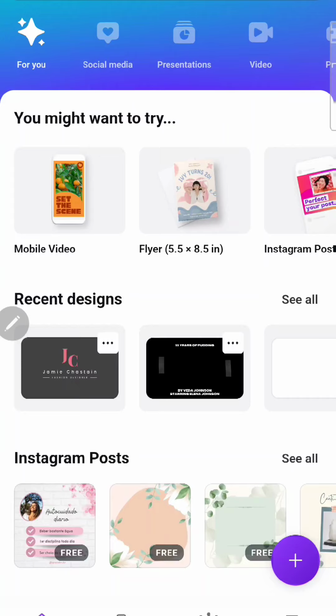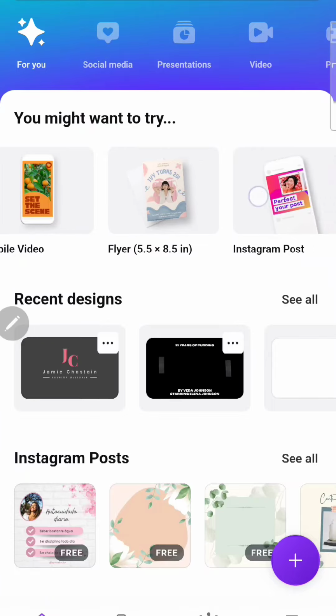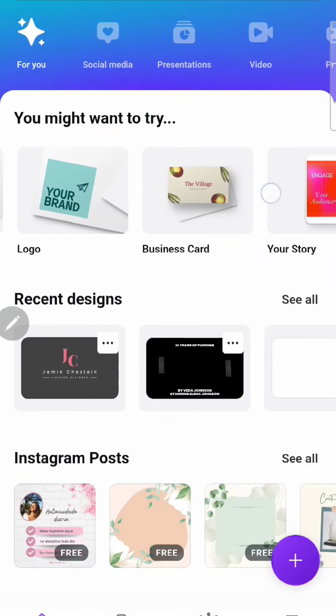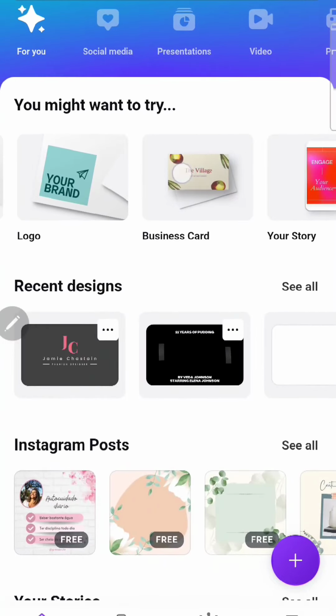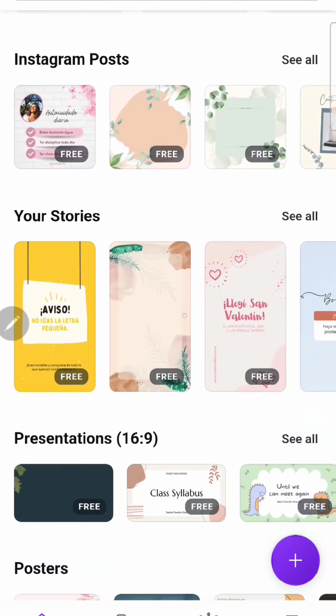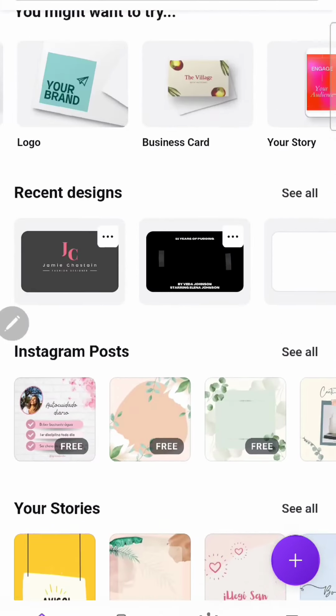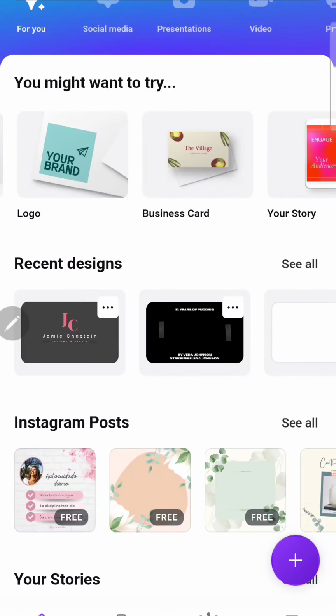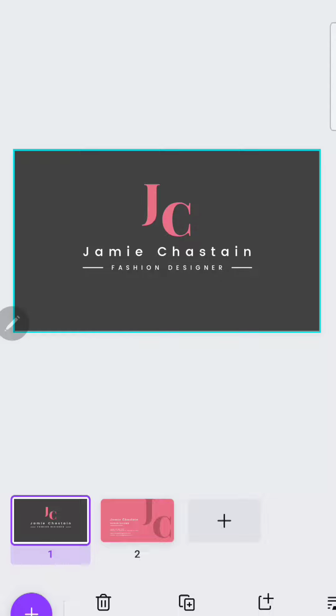Today I'm going to show you how to build a business card in the Canva app. So this is the home page. As you can see, there are many other choices, and these all have templates, which is what we'll be using today, but you've also got social media, presentations, posters. I use this app for just about all of my projects because it's so customizable. So we'll go to a business card.